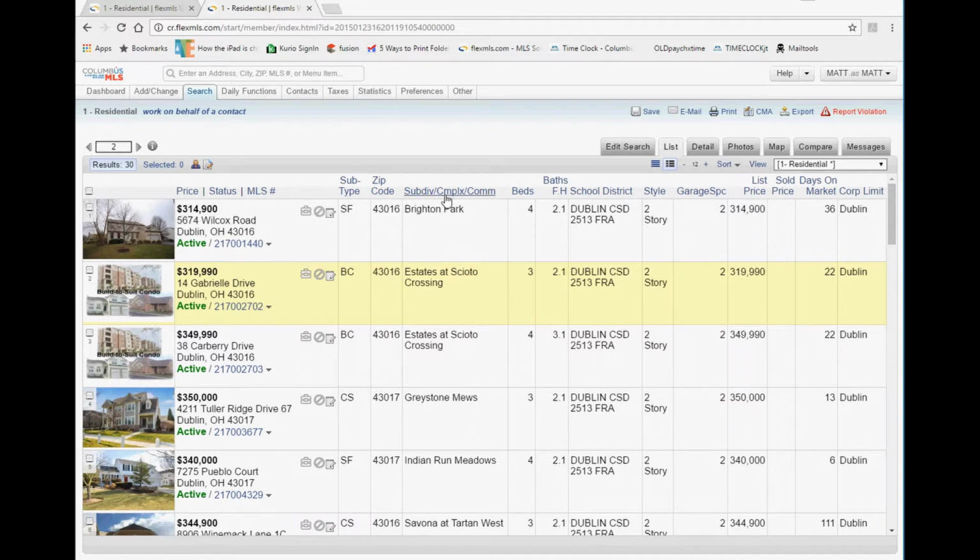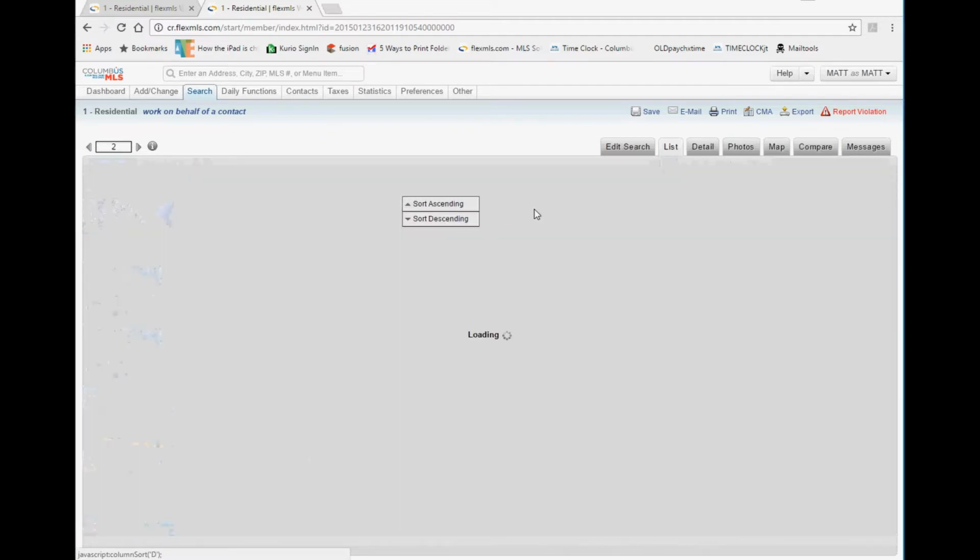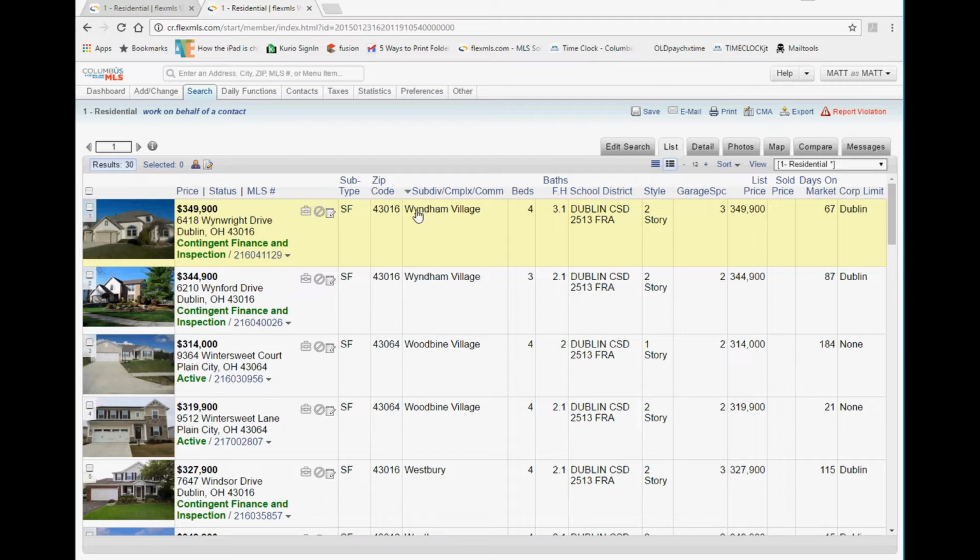Notice subdivision name. If I click on the subdivision name, it says sort ascending or sort descending. So if I simply want to sort descending, that will put the largest letter, that is W, rather than A, at the top. It starts A through Z; this will be Z through A. So Wyndham Village subdivision is at the top.